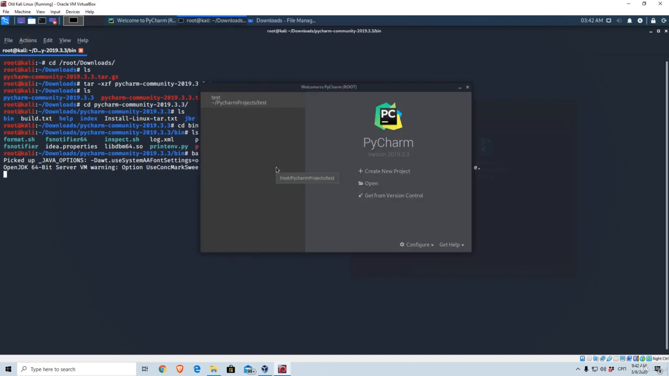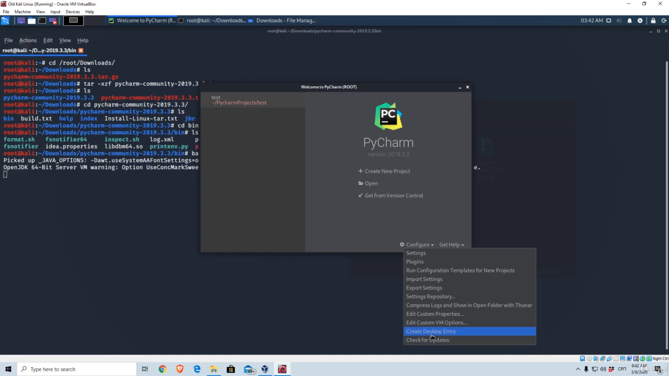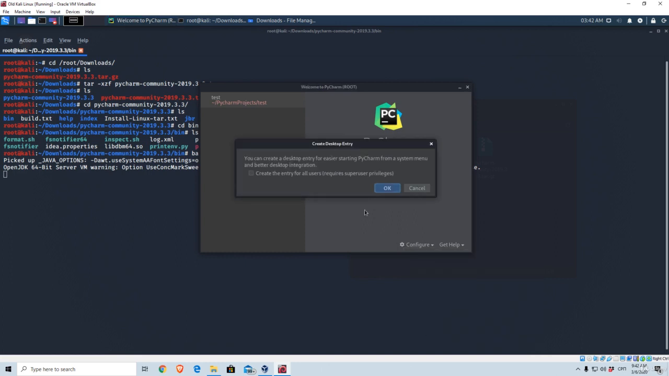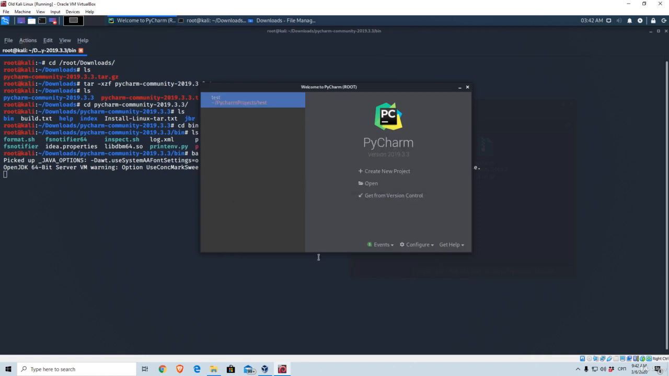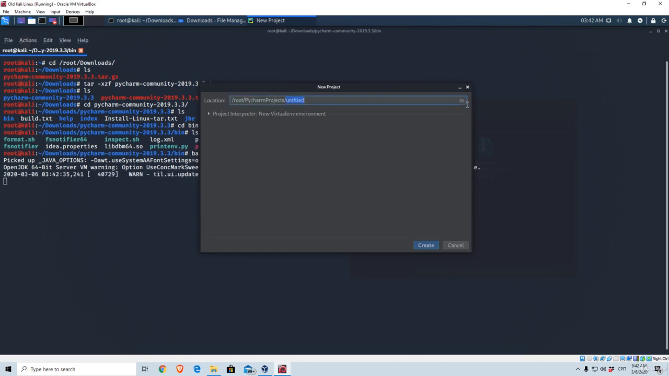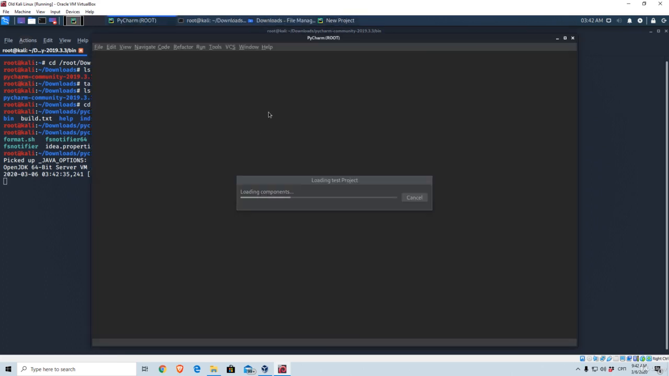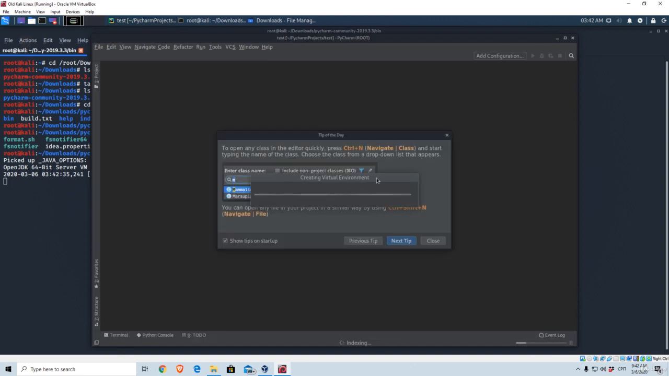Here it is, we got PyCharm opened up, and before we actually click on create new project, we want to go down here under the configure and click on create desktop entry. We want to check create the entry for all users and click on OK. Once we do that, we can simply click on create new project, call it test, since this is the test project and we're not going to code anything inside of this project, and it should load up this window right here. It will create the virtual environment for you.